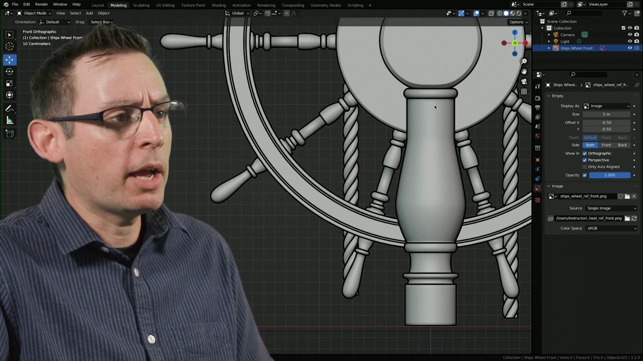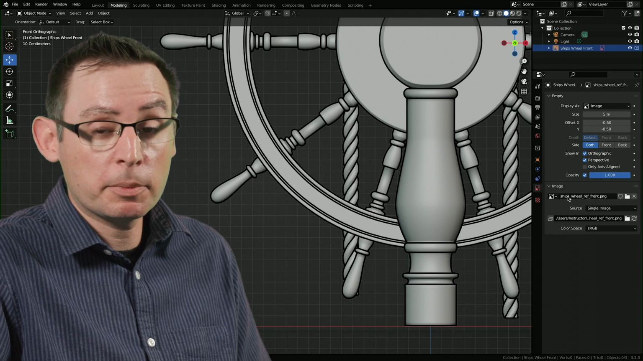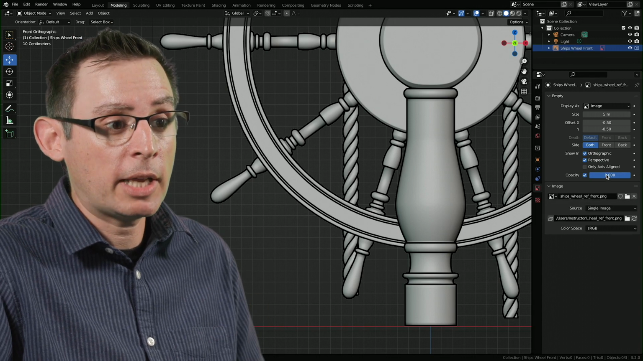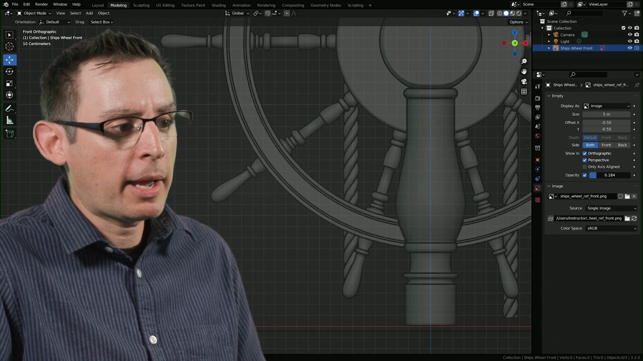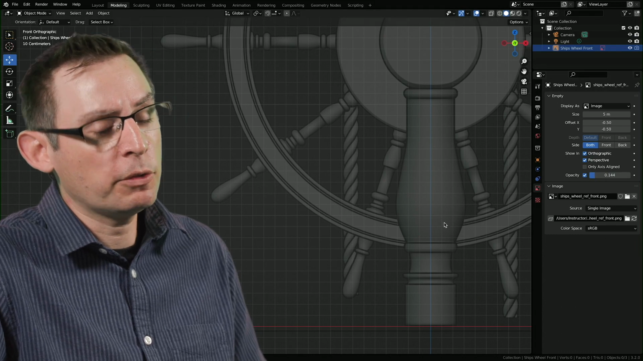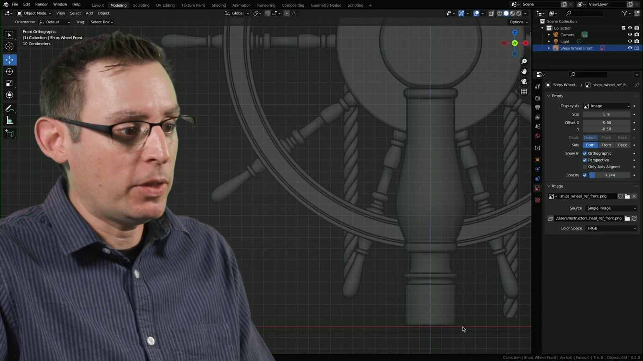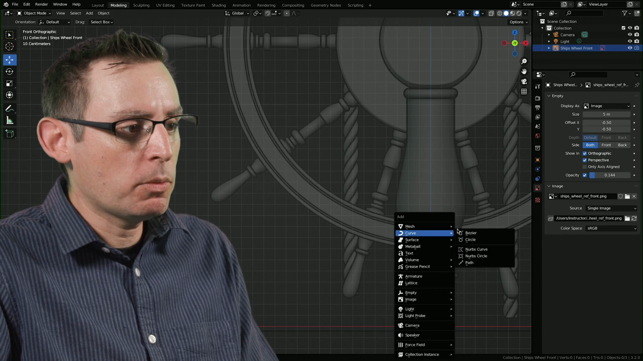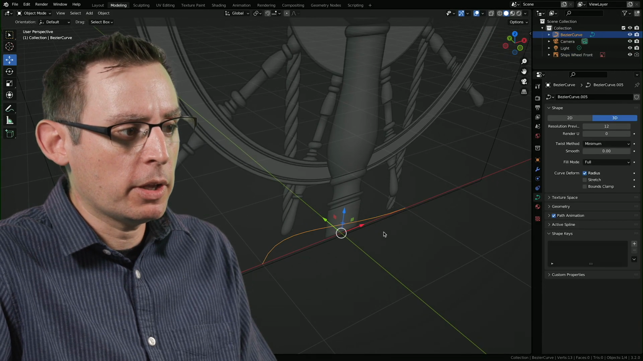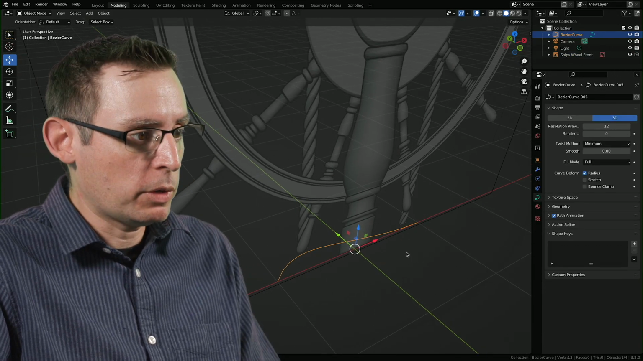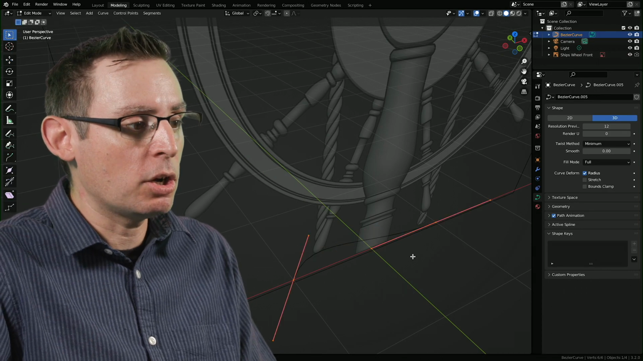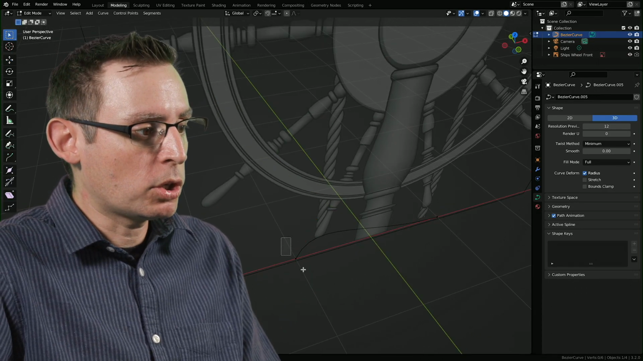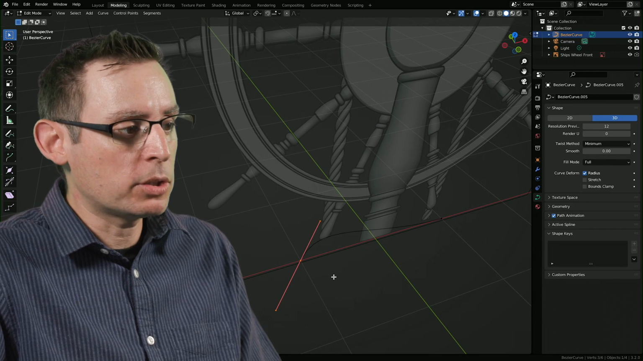I've already imported in the reference image that I've supplied to you inside of our assignment sheet, and I'm just going to lower its opacity. That way I can see both the pedestal, the shape I'm trying to make, and the curve at the exact same time. So Shift A, we're going to add in a Bezier curve. There it is, right there at the origin of our three-dimensional scene, and immediately let's go into edit mode. That way we can start working with all of the control points of our curve.